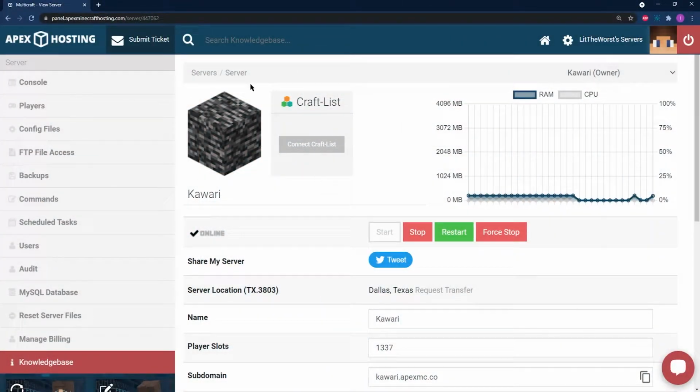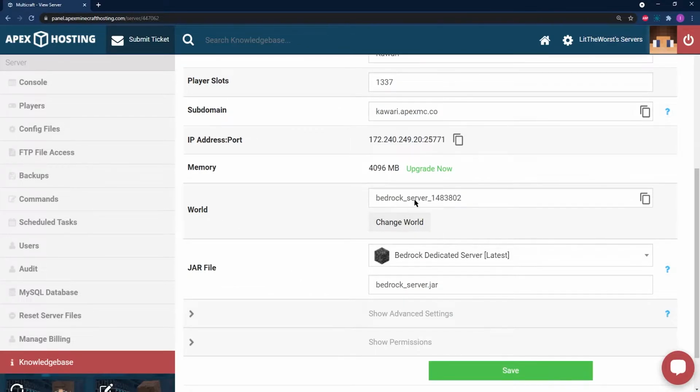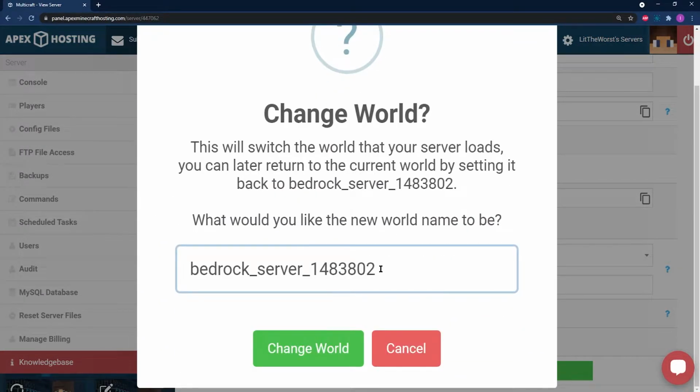Our first step in downloading the world is you're going to head to your Apex server panel and go ahead and stop your server, and once your server becomes fully offline, you can go ahead and scroll down until you find the world field and take note of the world name that is loaded.